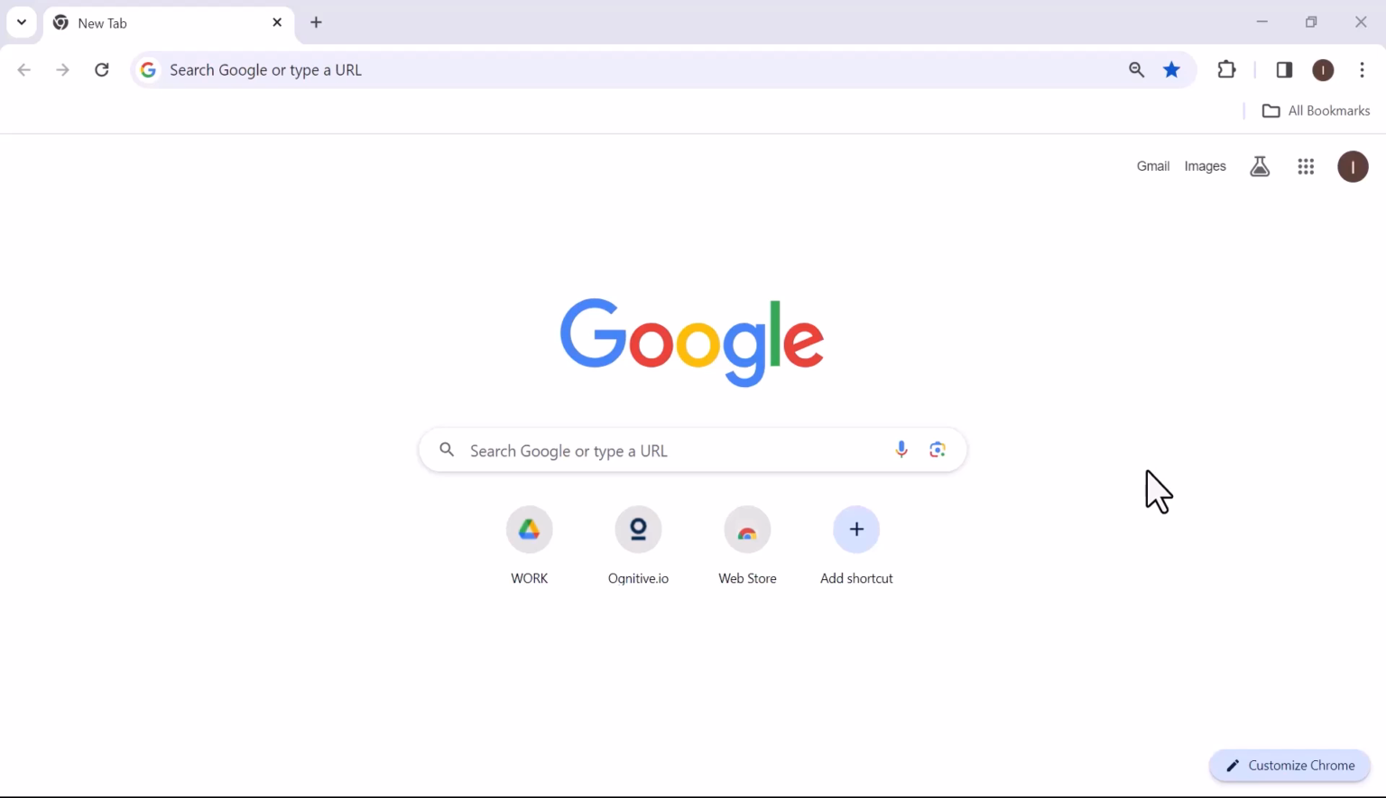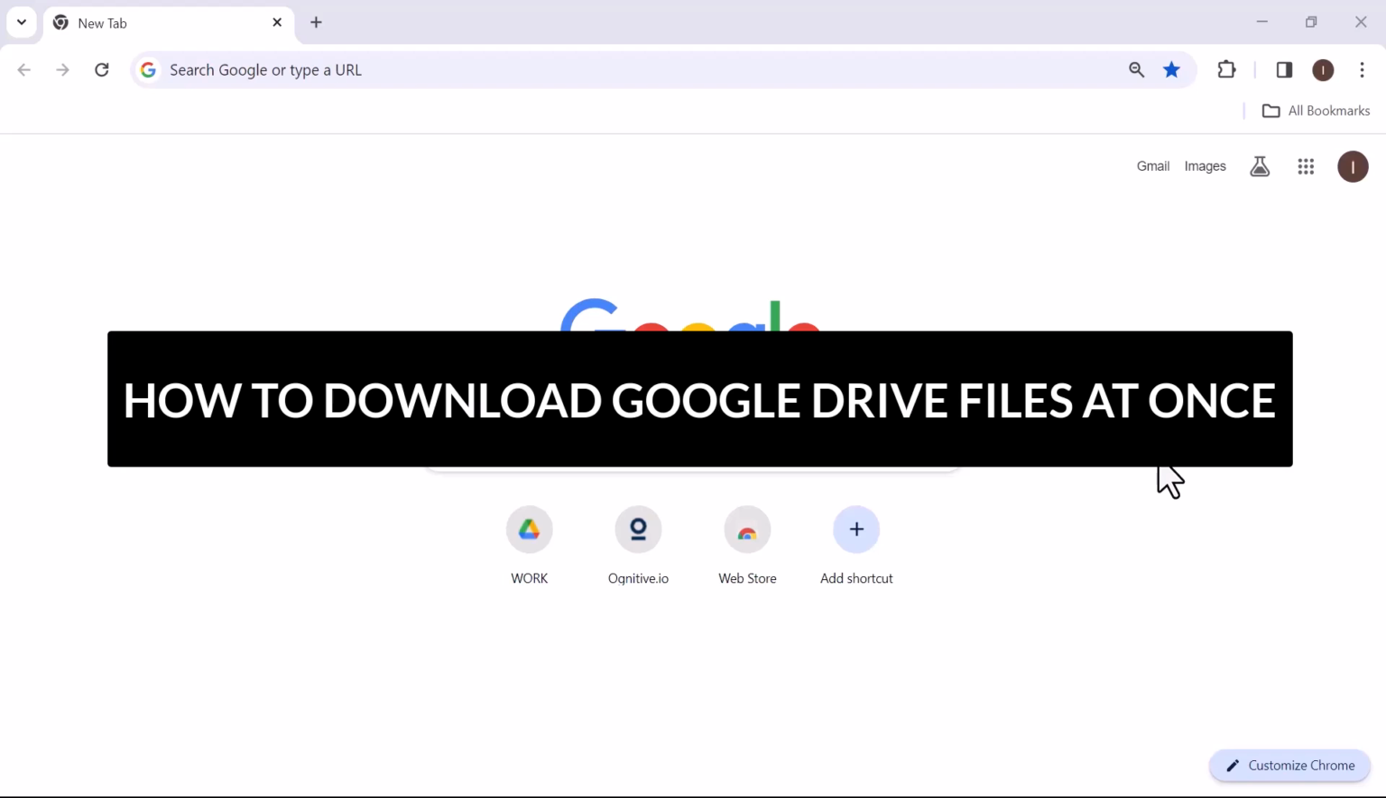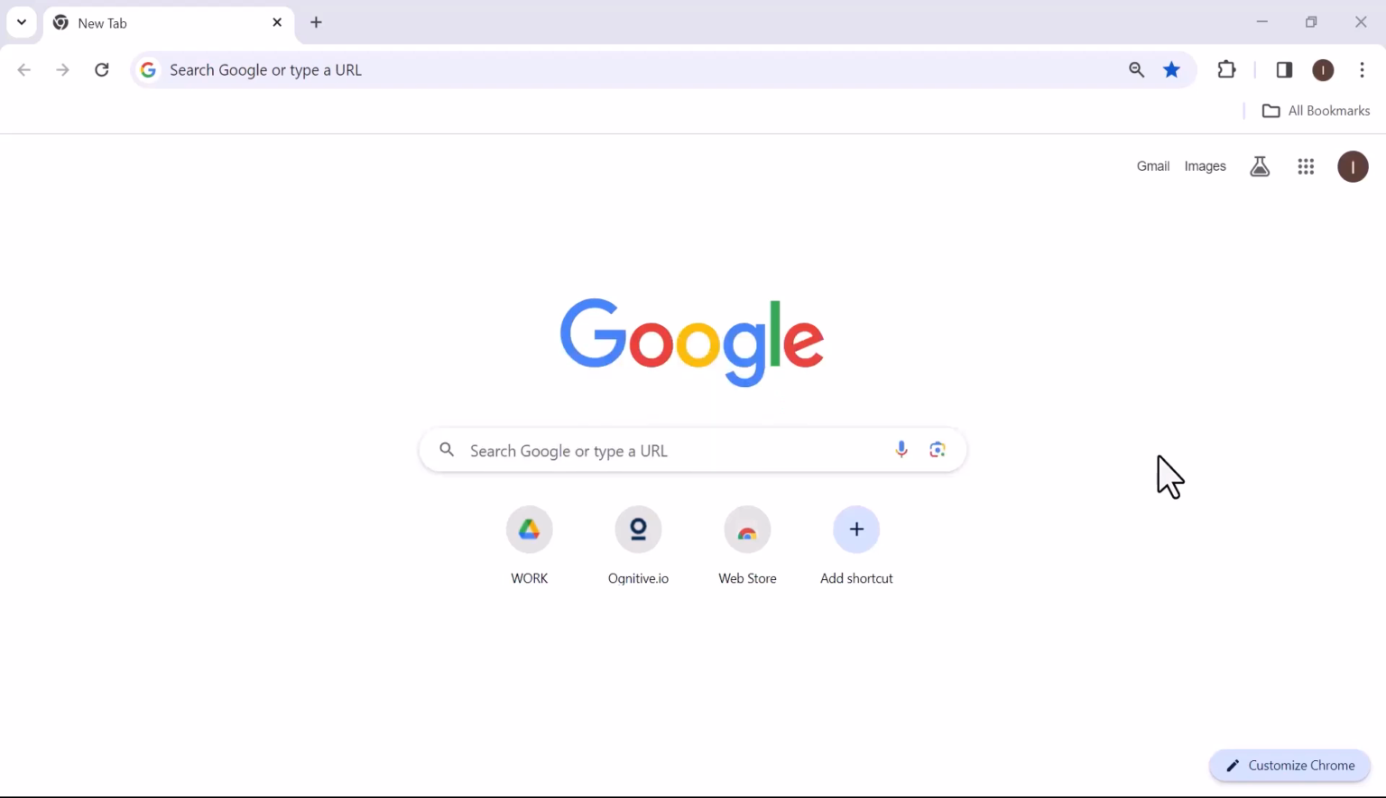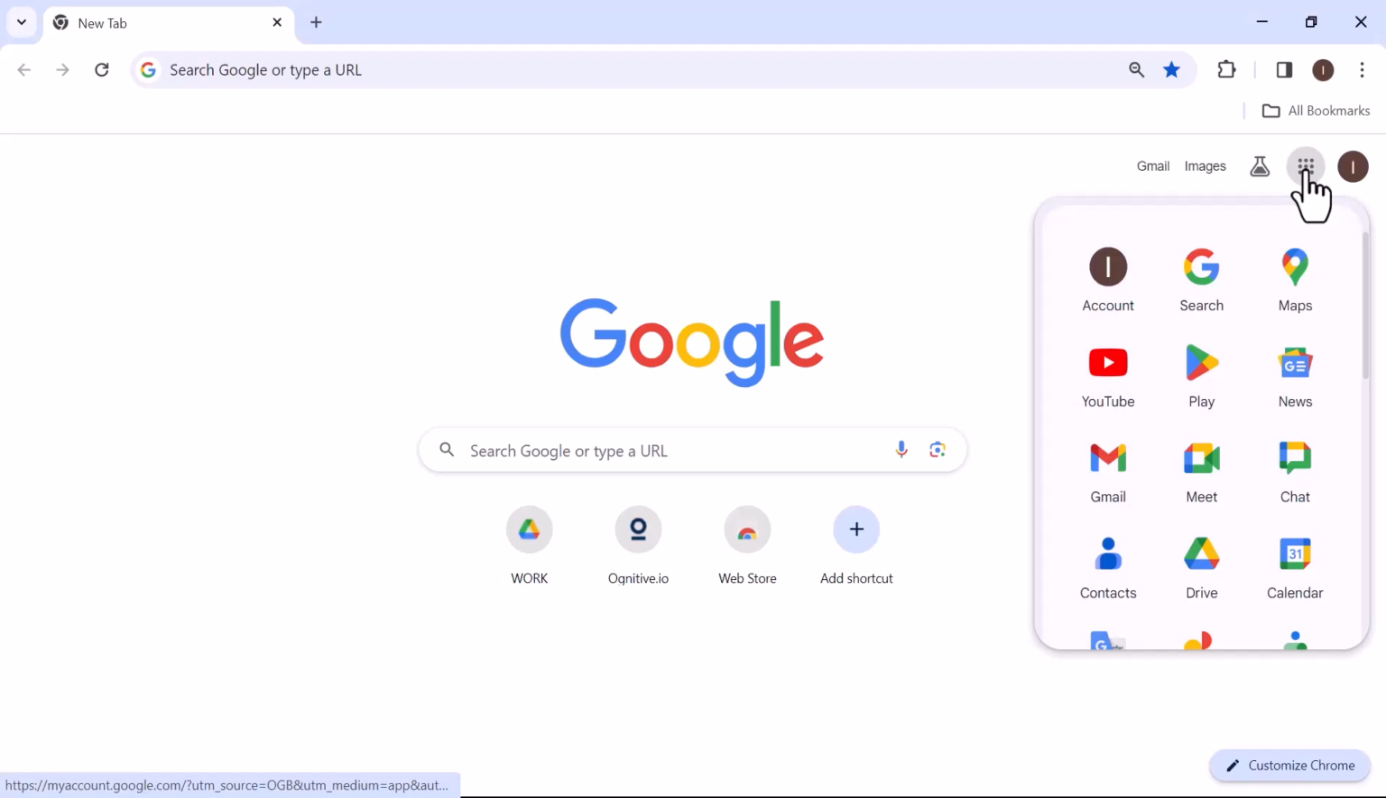Hello everyone. In this video, we will see how to download Google Drive files all at once. So let's get into it. First of all, let's navigate to the Google account and open it.